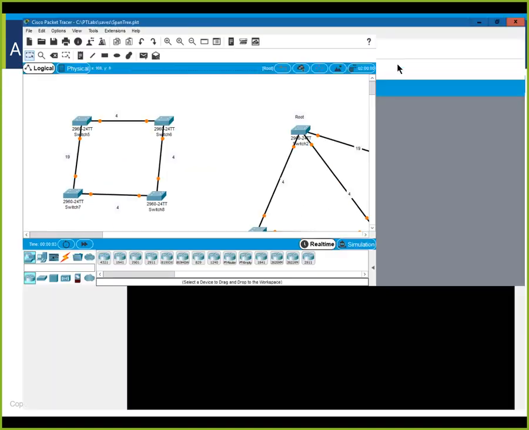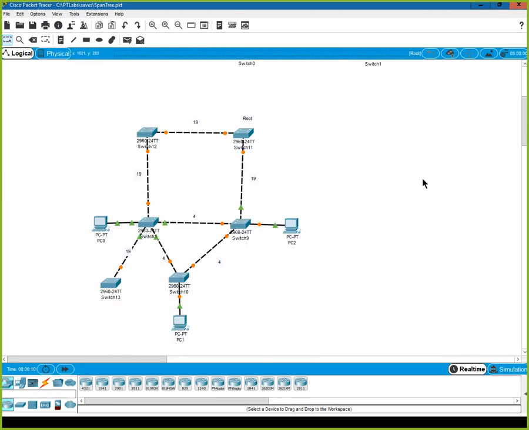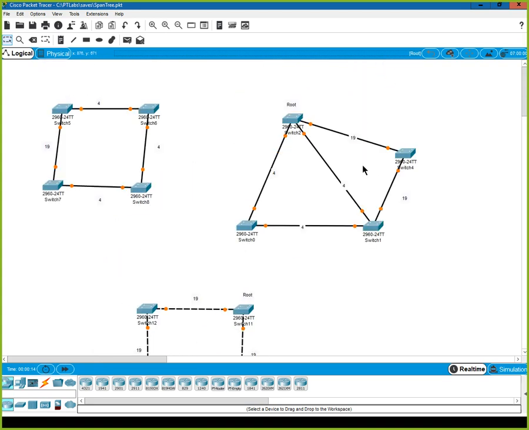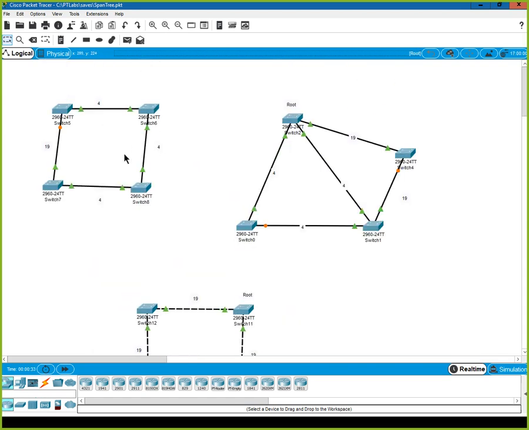Spanning tree, all sorts of different topologies, the way we connect networks together that we might use, and it'll take a few minutes to sort out. The numbers here represent the cost. Each link is going to have a cost, and that's going to be based upon the speed. So in this one, the 19s are going to be the 100 megs, and the 4s are going to be gigabit connections.